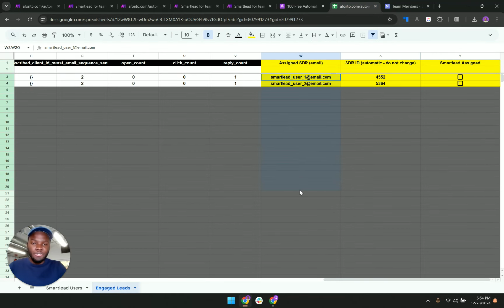So we're going to assign all of these leads to SDRs manually. The reason we're doing it manually and not automatically is because everyone is going to have a different use case, and some people may want to give more leads to one specific SDR who might be full-time while another one might be part-time, right?